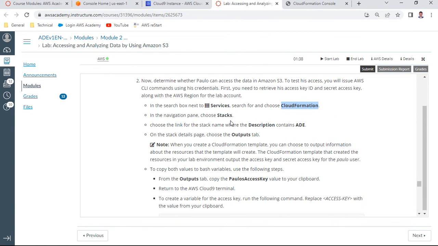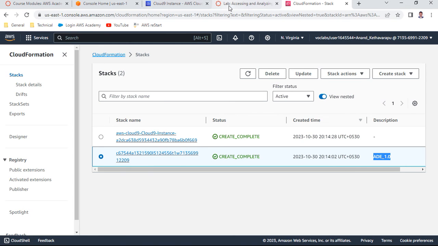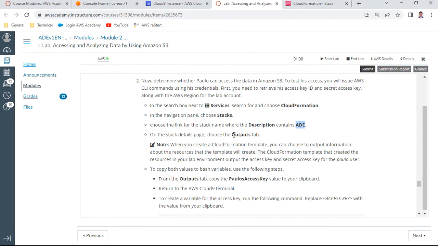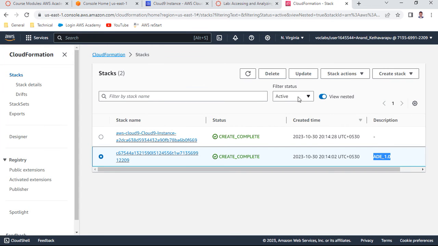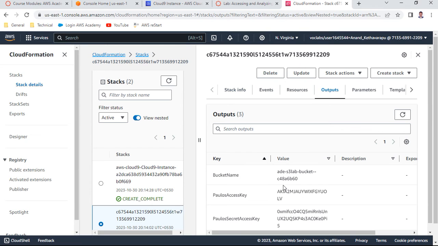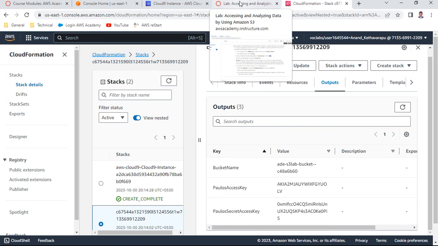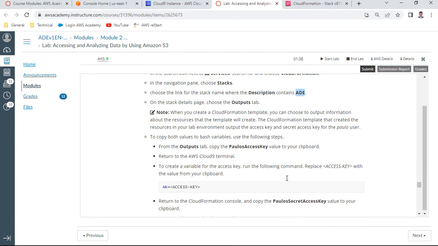Okay, in this CloudFormation we already have the stacks, which contain the ADE stack we need to select. So, here you have two stacks, the description is ADE. So, I select this particular stack and choose the outputs tab. You see there are several values here. There is Paula's access key, there is a secret access key, all these things. Fine. So, please note down all these things, they are very important.